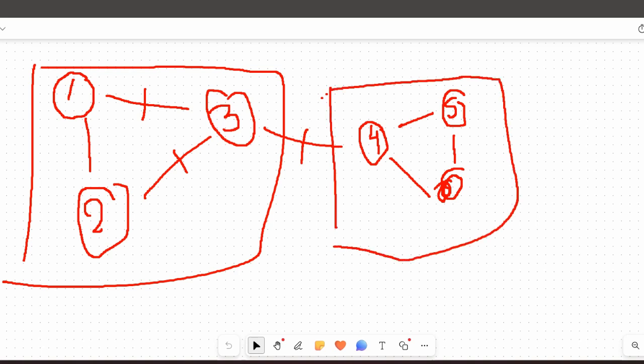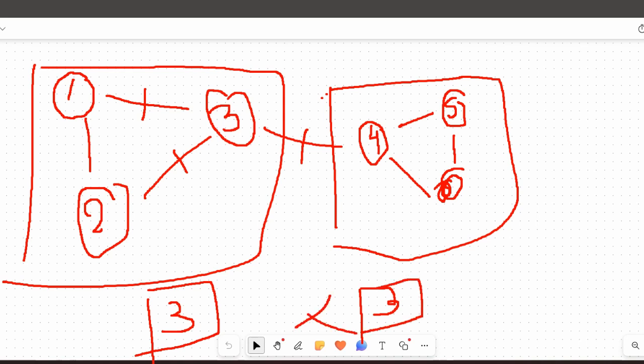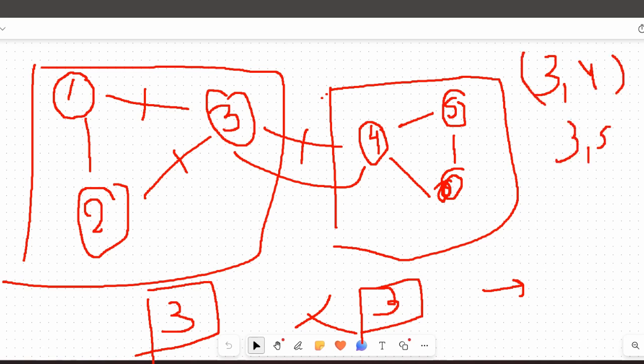So if it will be disconnected, then the number of vertices in this part into the number of vertices in this part, 3 cross 3, will be the amount of pairs which cannot be generated now. Like if you think about this, now you cannot reach from 3 to 4. So 3 to 4, 3 to 5, 3 to 6. So each guy from the left side is mapped with each guy of the right side. That means 3 cross 3.